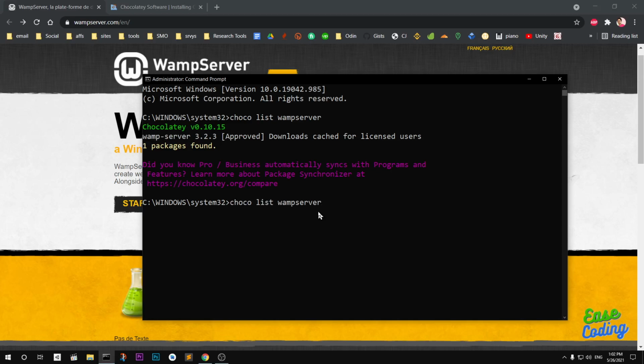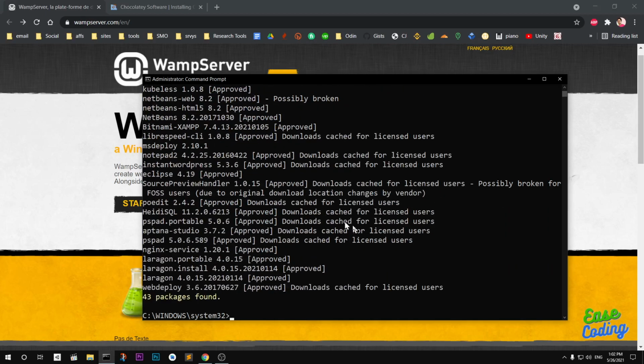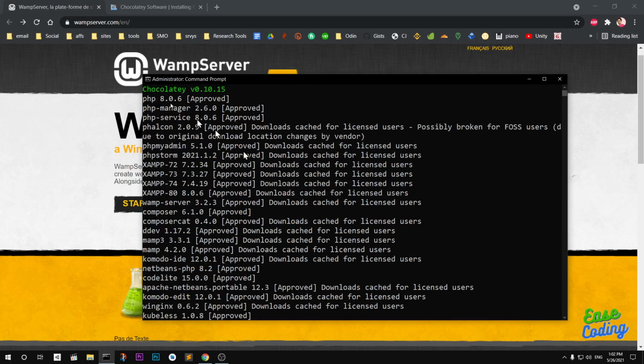If I say list PHP, it's going to list anything that has PHP included or PHP itself, and variants of PHP like 7, 8. So you can see we have 43 packages, and we have PHP 8. We must have somewhere XAMPP and then WAMP server.